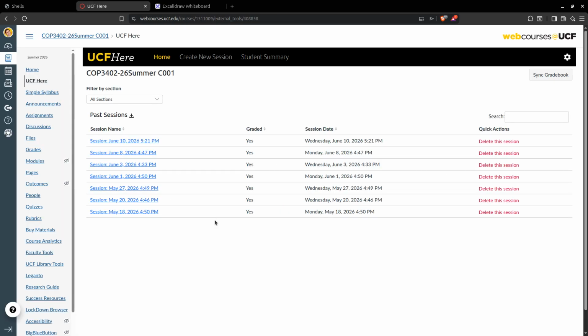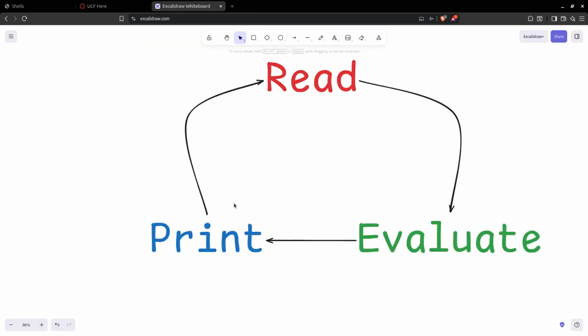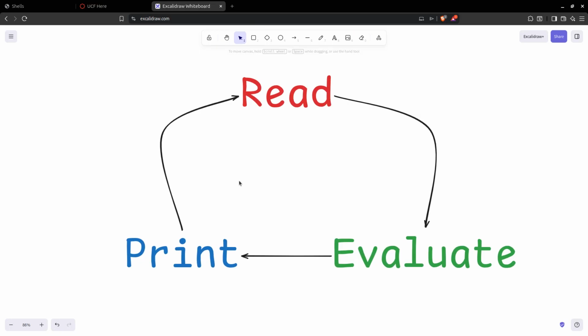So this whole loop here is sometimes called a read, evaluate, print loop. You might have heard of this acronym before, a REPL. This is where it comes from.